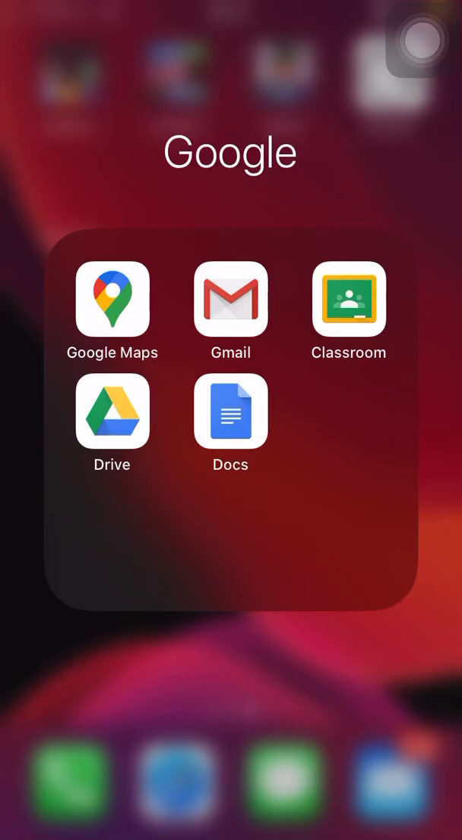Hello guys, today I'm showing you how to edit a file on an assignment on Google Classroom in a mobile phone or an iPhone in particular.